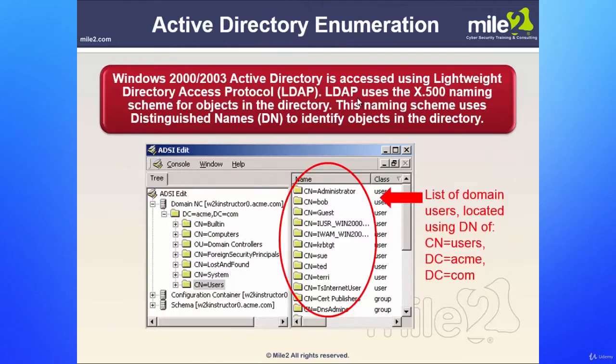Remember we talked about LDAP, your Lightweight Directory Access Protocol. Now it uses the X.500 naming scheme for objects in the directory. This naming scheme uses distinguished names to identify objects within the directory. So you can see here we have a listing. My recommendation here with Active Directory, LDAP specifically, which runs on port 389. And also there's a secure LDAP, which runs off of port 636. So LDAP 389, secure LDAP 636.